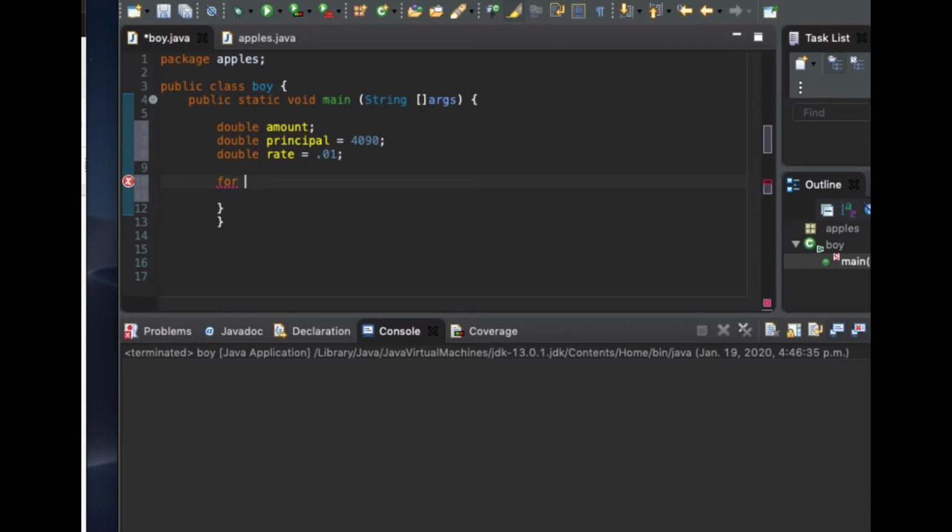Inside of this for loop we are going to initialize integer month is equal to 1. Okay, integer month is equal to 1, and then we are going to put a limit for month, let's say 12 months, so month less than or equal to 12, and then month plus plus. Okay, now we are done with the month.